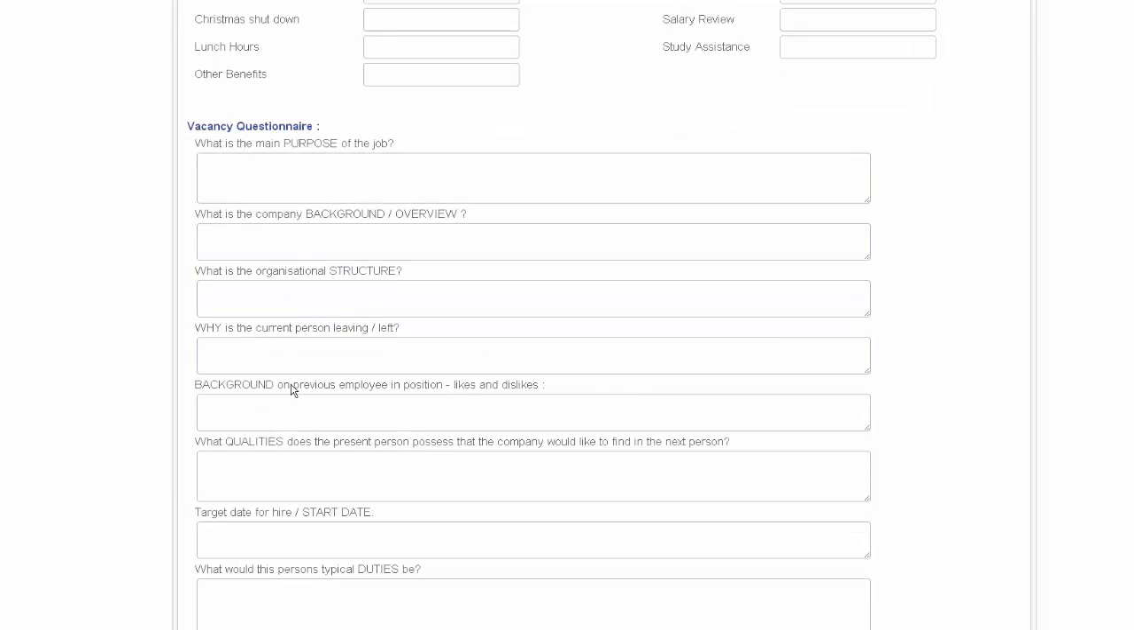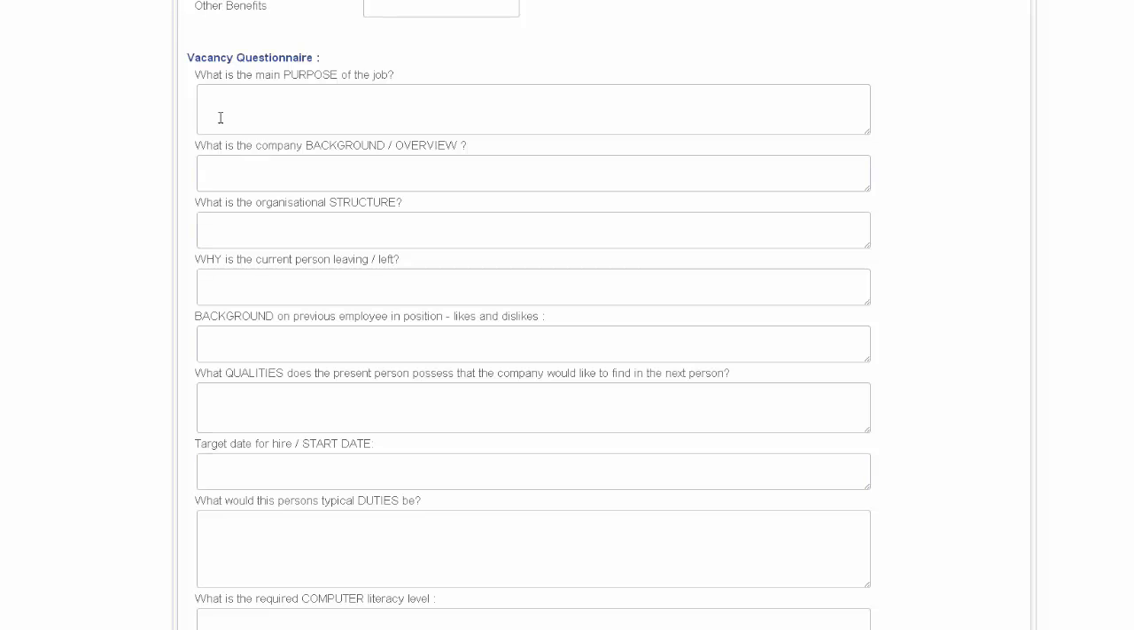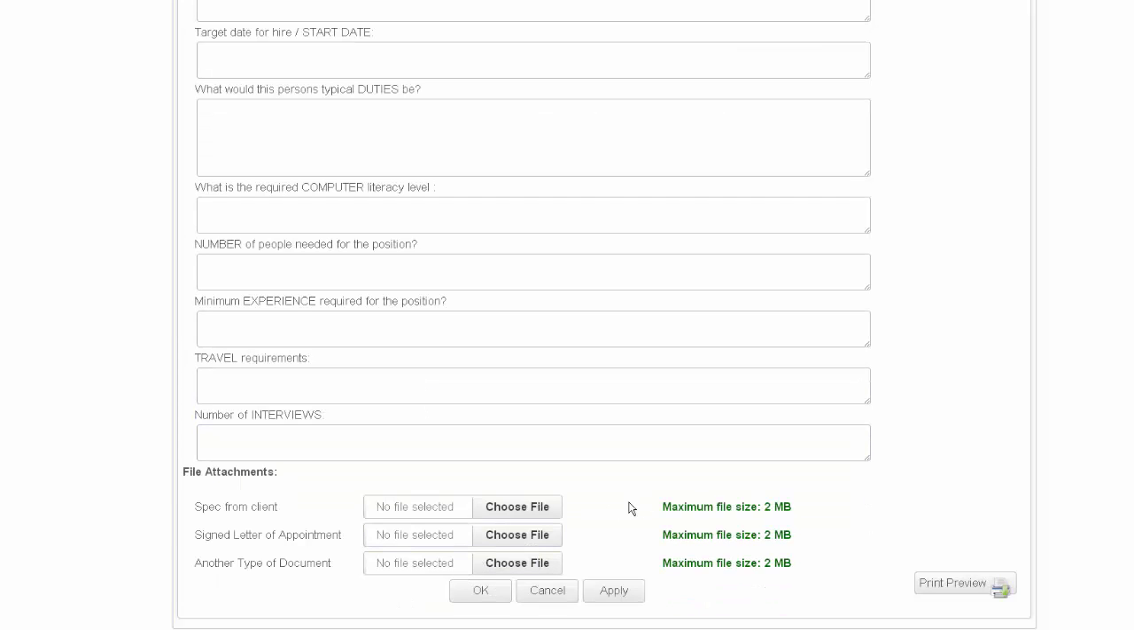Further down we've got the vacancy questionnaire. These questions are customizable, so you can capture your spec online instead of uploading a document. But if you choose to upload a document, or if the client has sent you a document, you can upload that as a file, and a variety of other files applicable to this vacancy can be uploaded here, all optional.